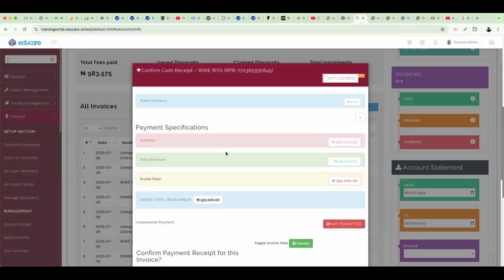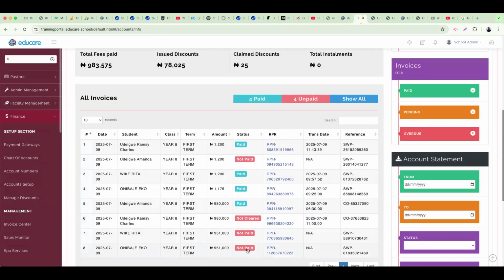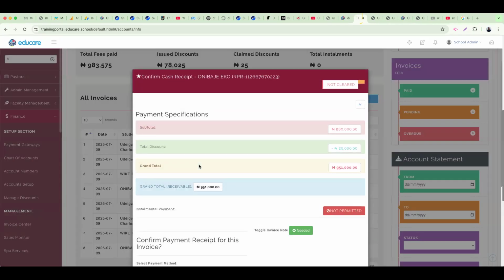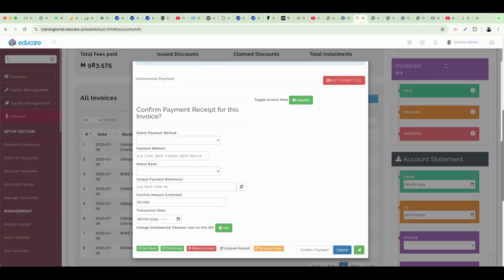Let me even do this in this one. I've given this person a discount. Let me apply on somebody without a discount. Let me use this one. Okay, let me apply a waiver. So if you want to apply a waiver, this is what you do. Use waiver. Once you click and it pops up, click on use waiver.